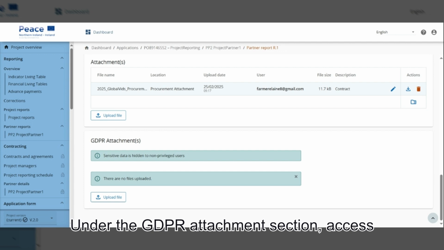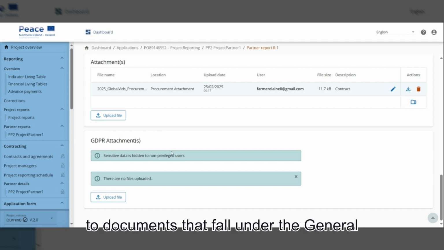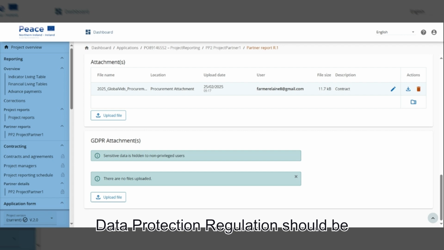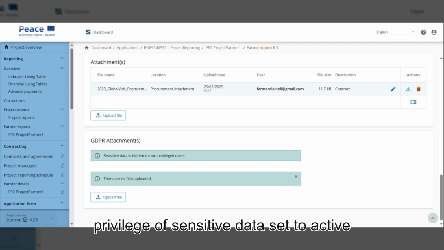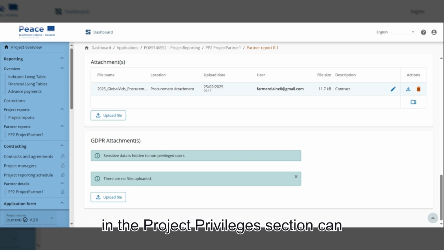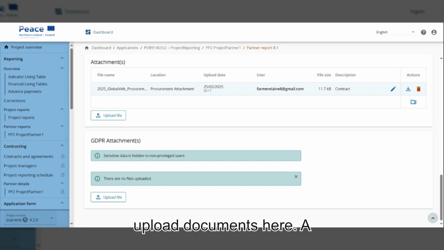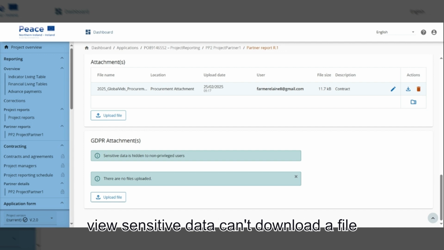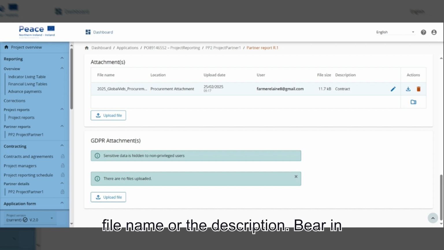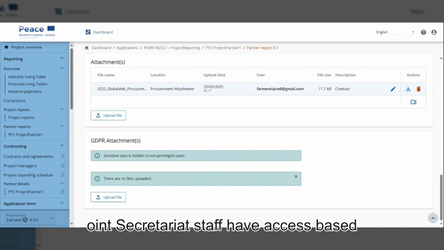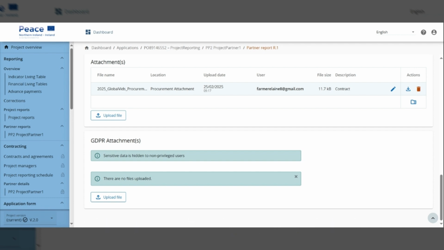Under the GDPR attachments section, access to documents that fall under the General Data Protection Regulation should be restricted and therefore uploaded here. Only a user with edit rights and the privilege of sensitive data set to active in the Project Privileges section can upload documents here. A project user without the privilege to view sensitive data can't download a file in this section and also can't see the file name or the description. Bear in mind the controller of the partner, as well as the managing authority and the joint secretariat staff, have access based on their role.